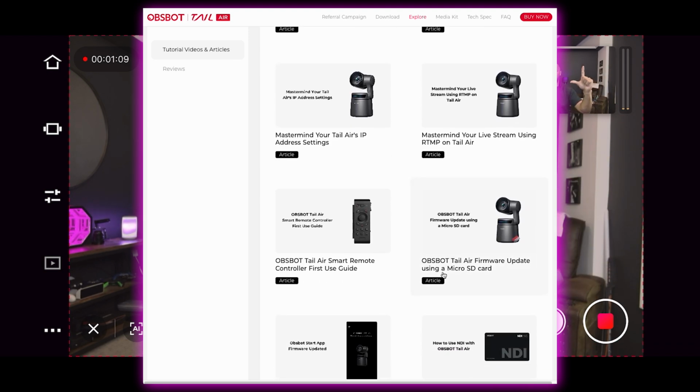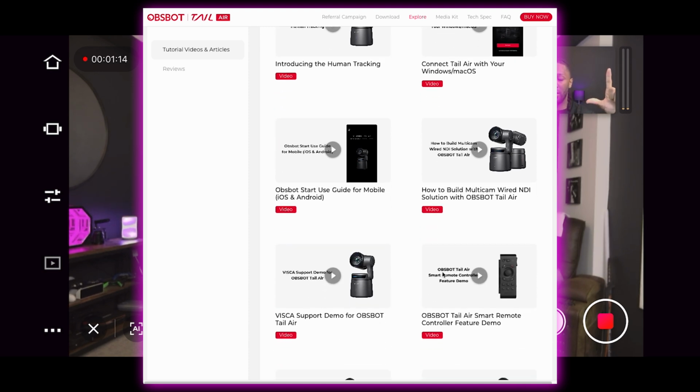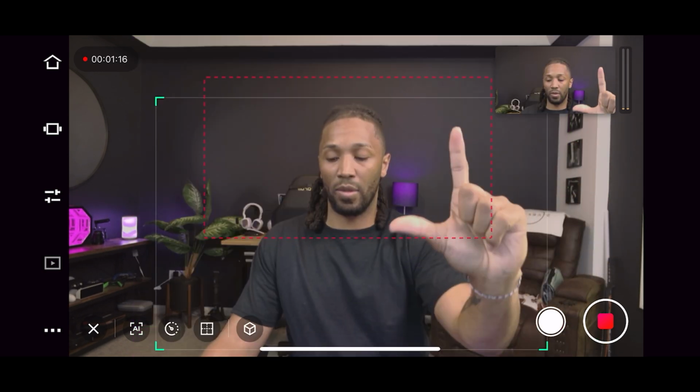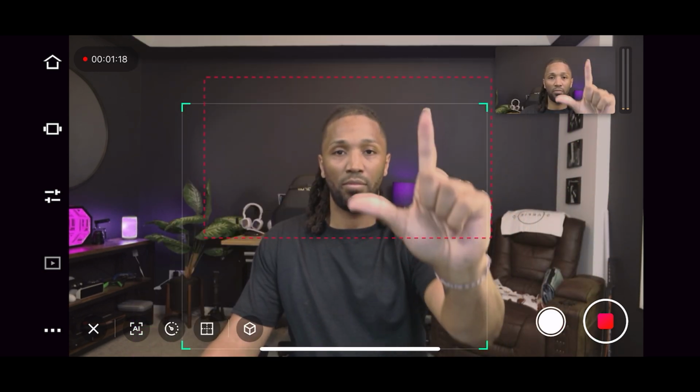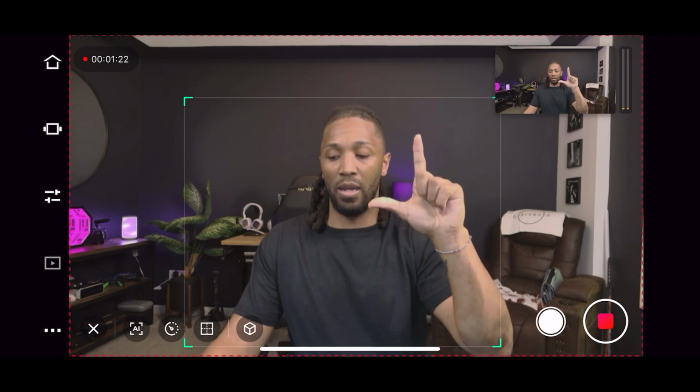There are different resources on the OBSBOT website to learn how to use this Tail Air and all of its different features and benefits across the different ways that you can output, record and use the OBSBOT Tail Air. So I would definitely put that link in the description below so you can see that resource they have to explore the OBSBOT Tail Air.